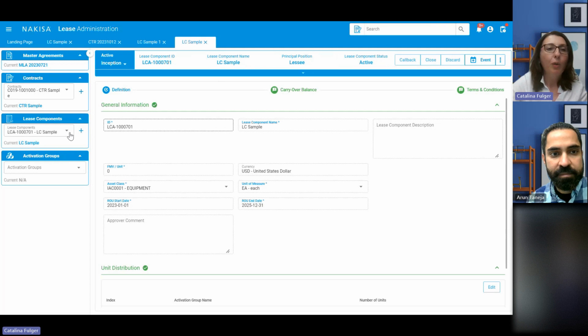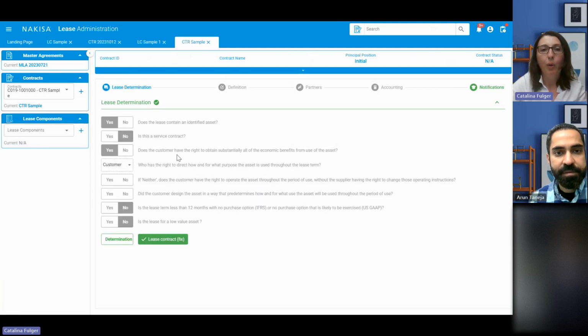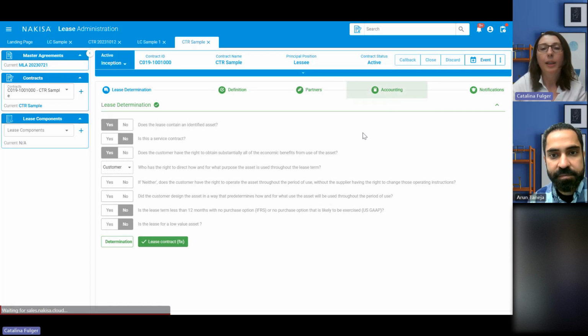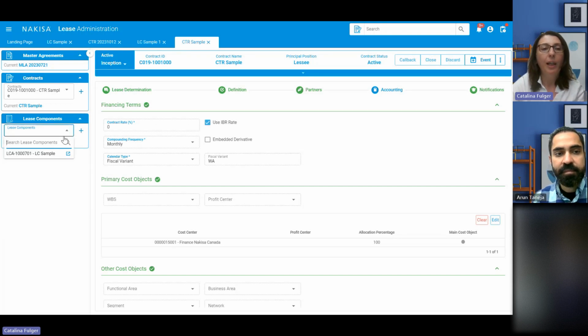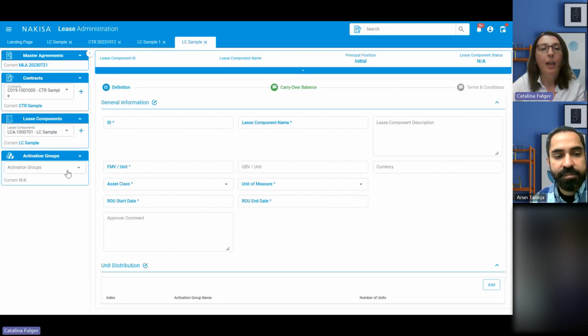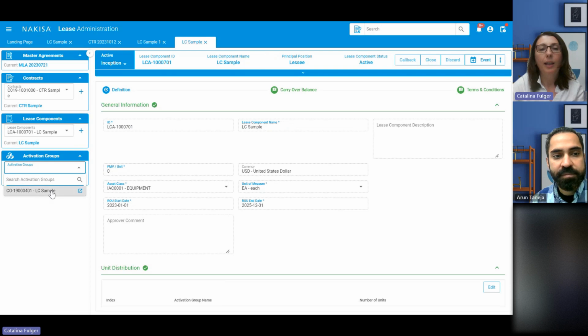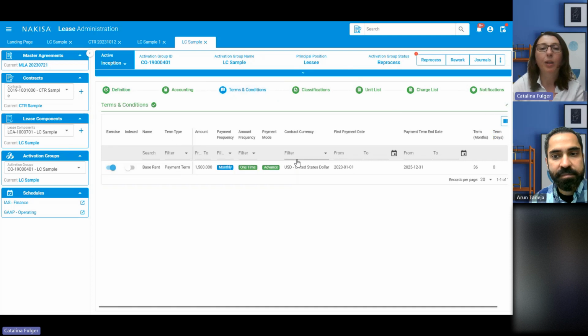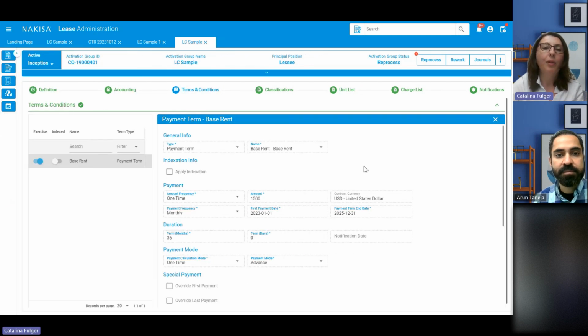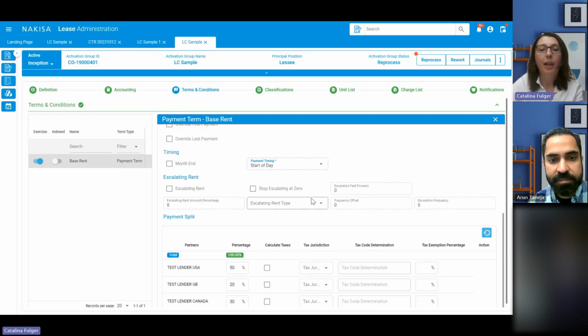So maybe I should start from the contract first to show you that in the accounting, you will need to define the fiscal variance. So this will be something that will be based on the configuration in the back end. But once you do that, and in this example, I'm going to show you first the terms and condition. It's really a simple term that we are paying every month. So you can see here we have 1,500 with a monthly payment.